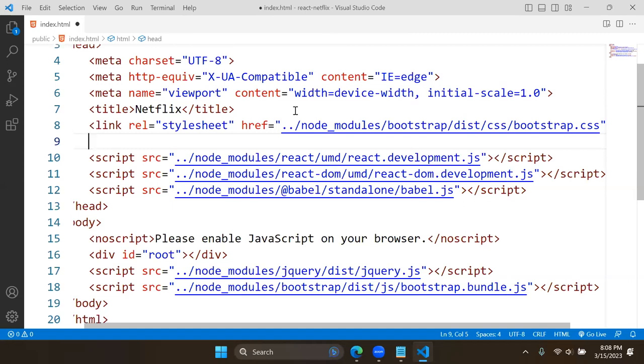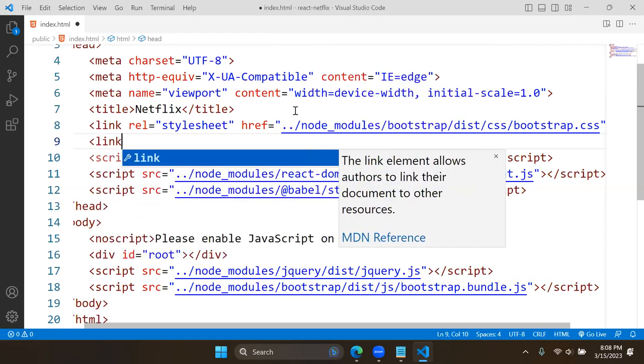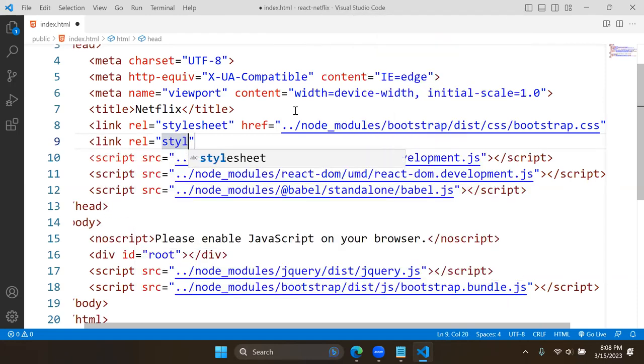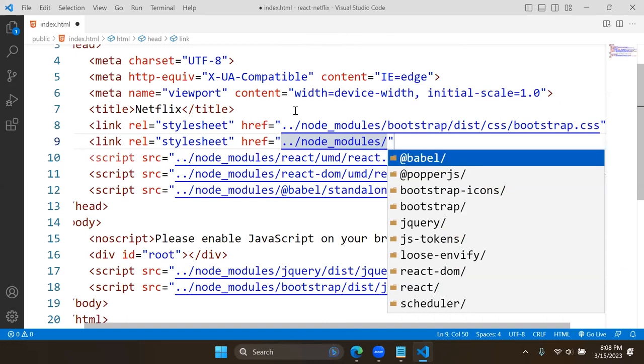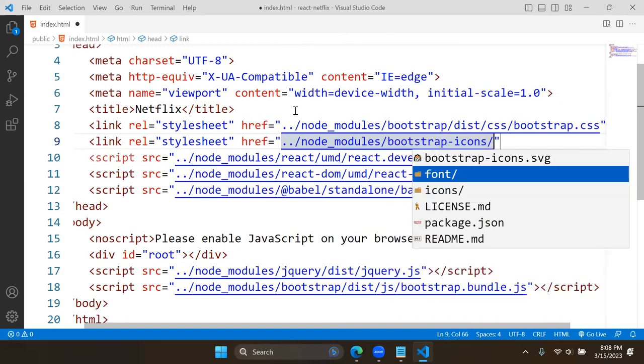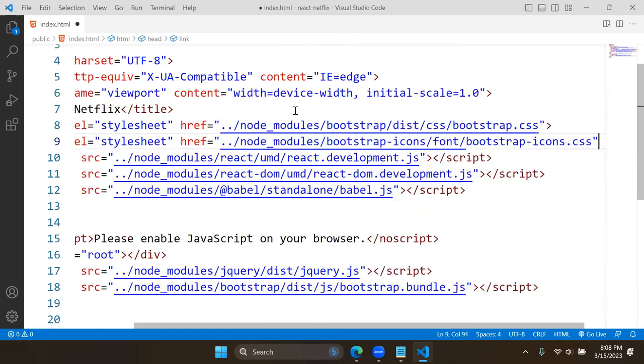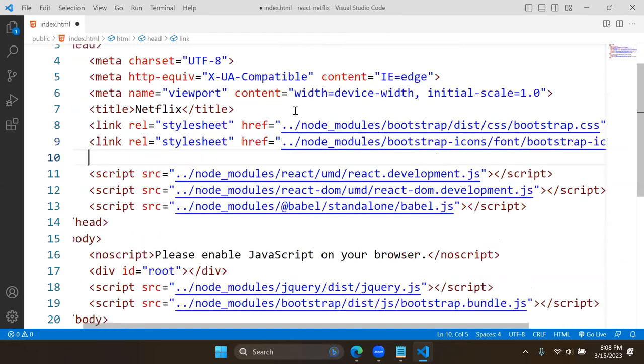As of now, we are not into that environment. So currently we will put everything traditionally. That means we will put links, everything, in the index page. We need another link. Link rel is equal to what? Stylesheet, and href: I need node_modules, in that bootstrap-icons, in that font, bootstrap-icons.css. This is the complete setup for your project.